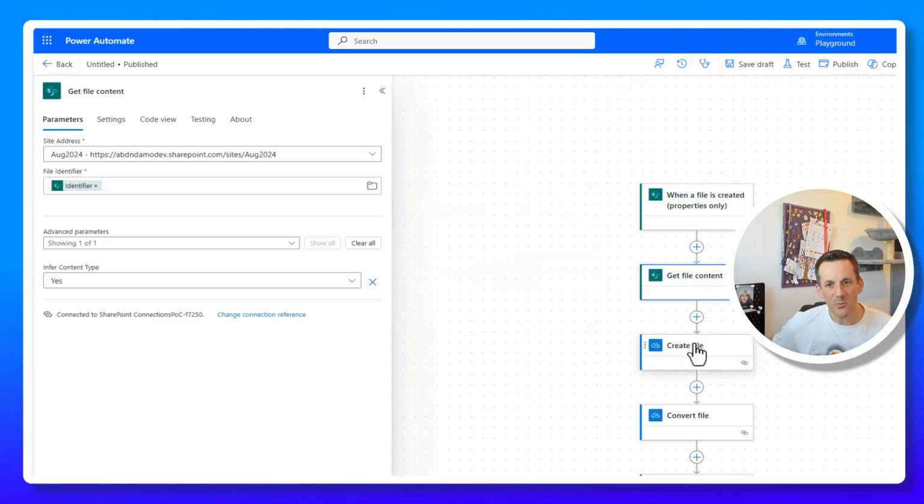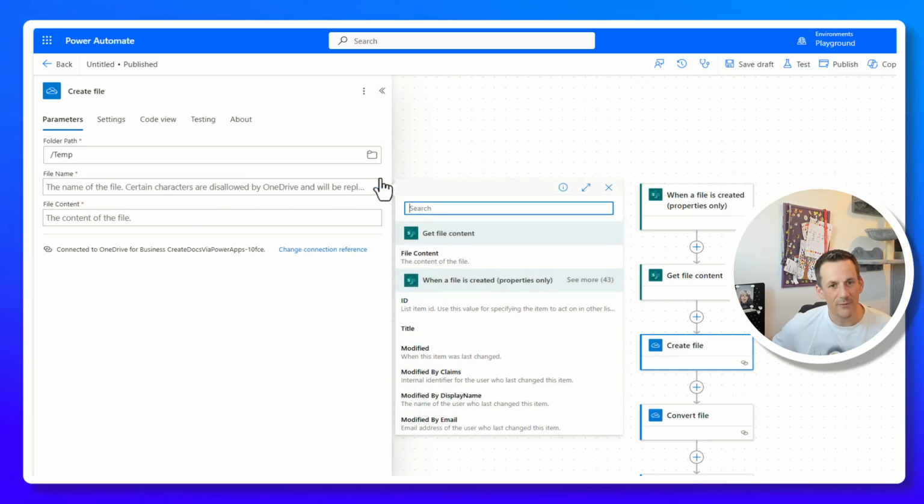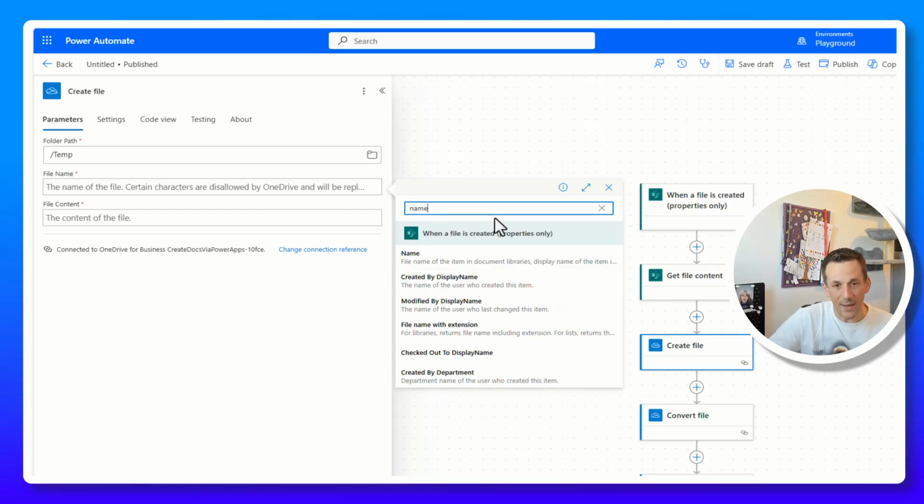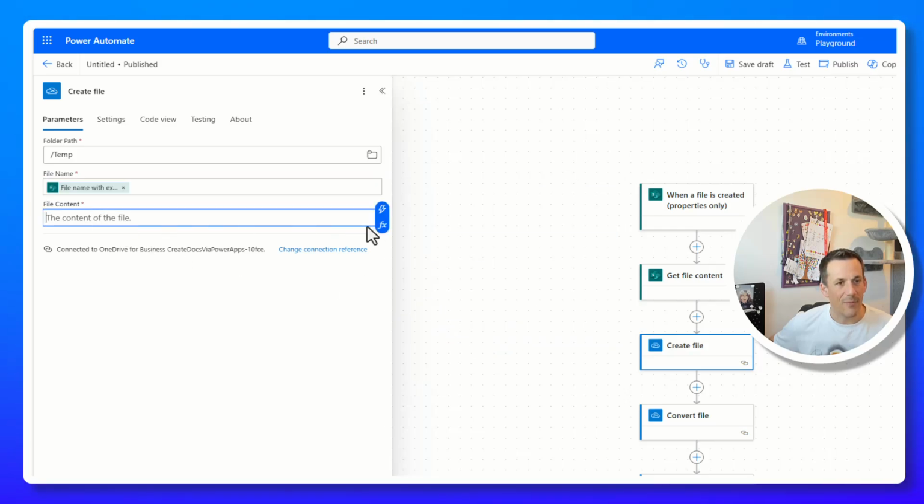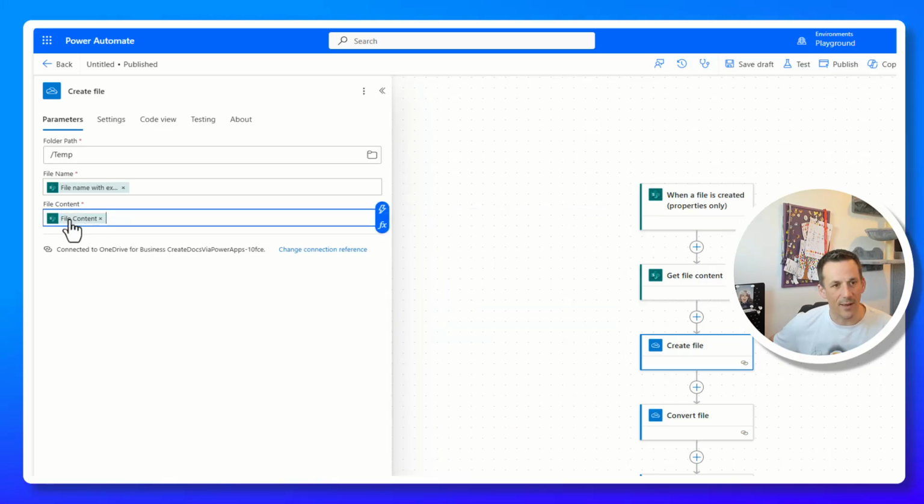With this now in place, we've got to make a couple of changes into the create file, because originally this was based on the trigger for the manual. We need to go and add in a file name and a file content. If you go into the dynamic content, we can get the name of the file to include the file extension here with this dynamic value file name with extension. And then the file content, because we used that get file content action, you can see we have file content. And again, this is base64, it's not text. Everything after this remains the same.